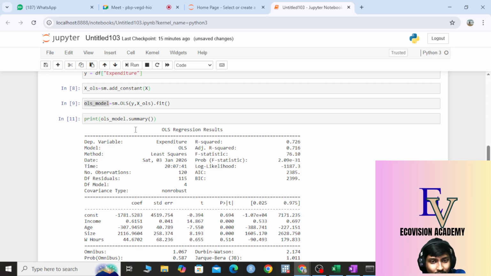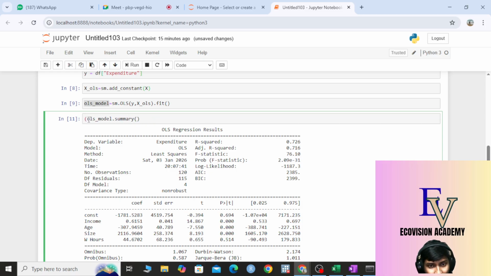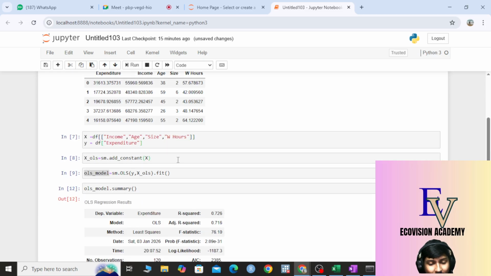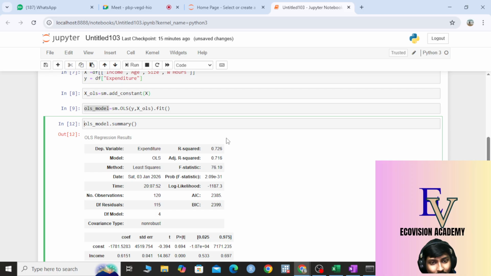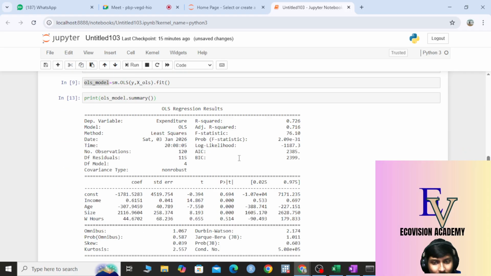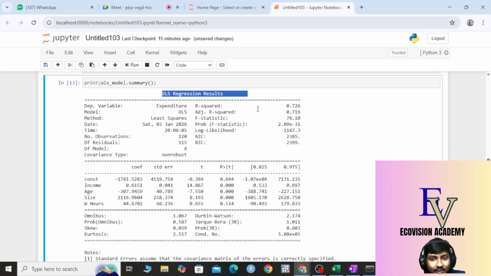But if you want the structure and you do not write print, only write OLS model dot summary, it will look like this and you have to scroll down and see all the variables. But if you want the Stata format, how it is shown in Stata, just add another line, print, and run. Okay, you can see this is our OLS regression result.